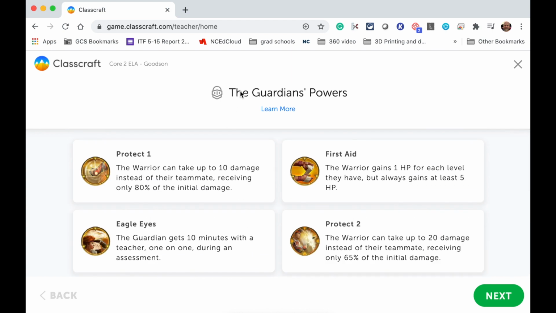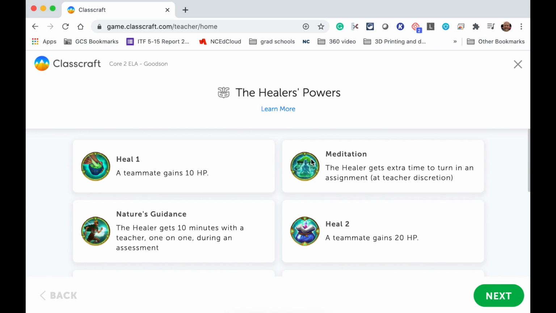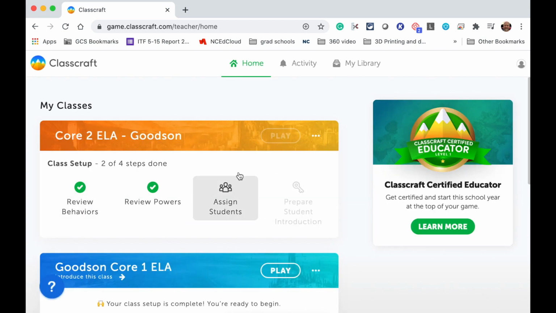One change that they've made literally in the last week, the classes used to be Warrior, Healer, and Mage, and now the Warrior has changed into the Guardian. Okay, so it works pretty much the same way, and you'll even see here references to Warrior every now and then. But their official name is Guardian now. Okay, so you'll see that. We hit Next. We see the Healer's powers and then the Mage's powers. So you can look over those and then Done.